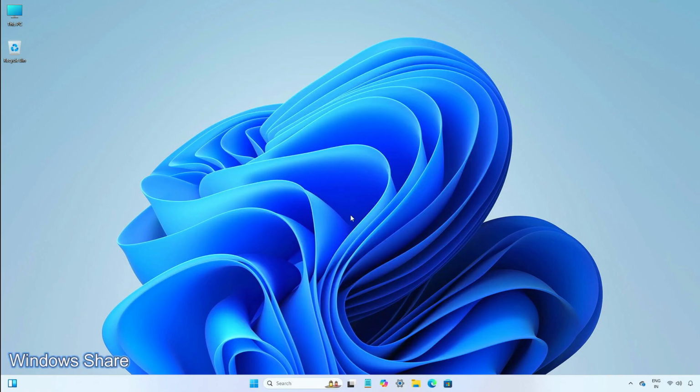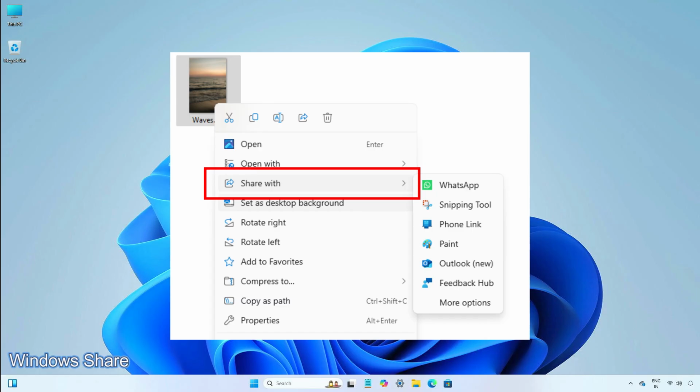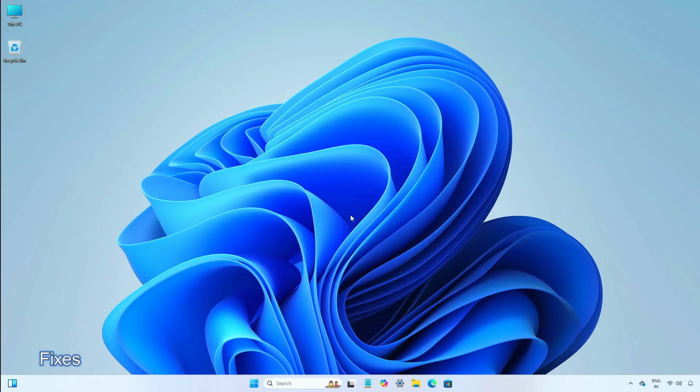The company is also adding the ability to share directly to apps that support sharing in Windows when right-clicking on local files in File Explorer or the desktop. There are some fixes in this update, like fixed an issue where File Explorer Home might not load correctly and just show random floating text saying name.